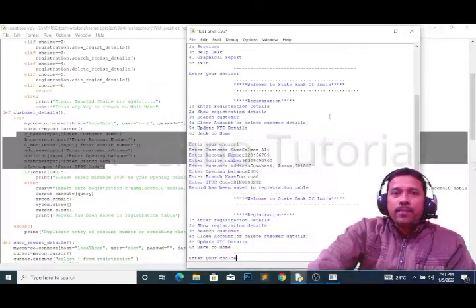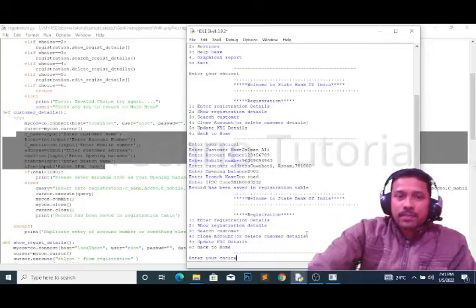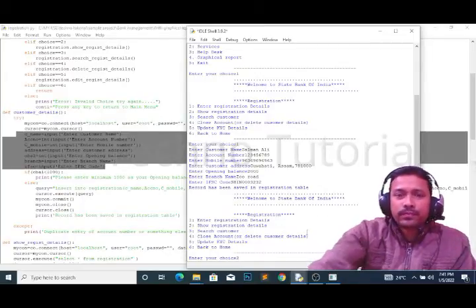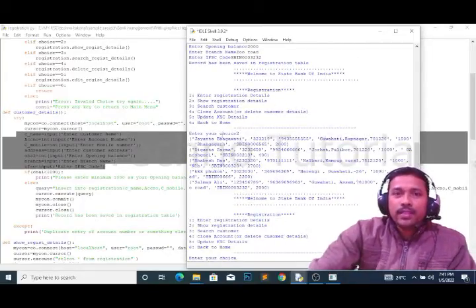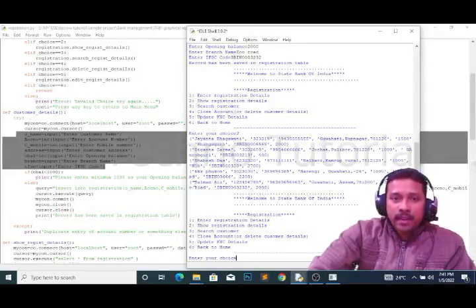So now in this window, we have done the enter registration details option. After that, next is show registration details. If you want to see the registration details, press 2 here. Press enter. Now see, these are the registered customers in my SBI bank. This is the last record I have inputted just now. All records are coming now.